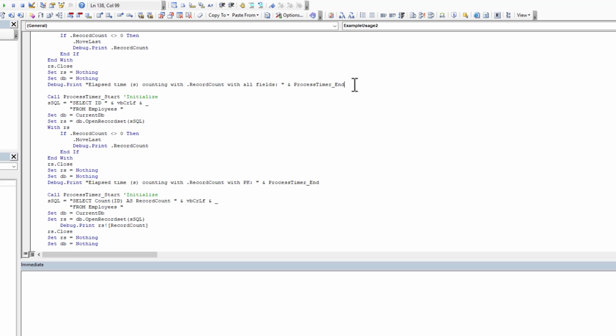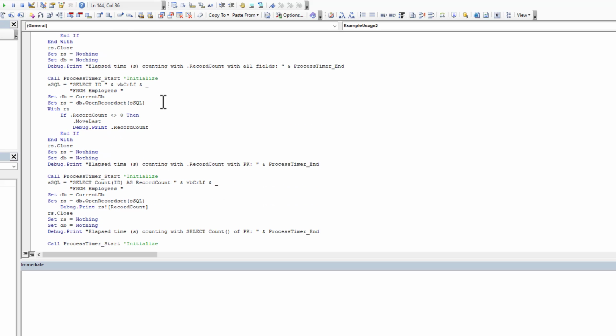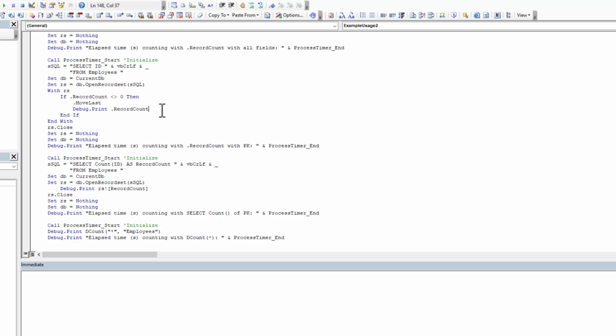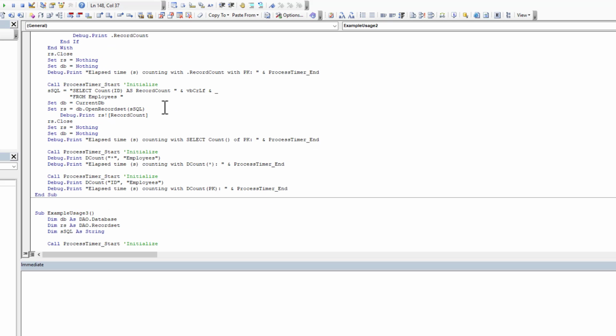And I get the time here. Then here on this one, instead of getting select star, I'm doing select ID. So I'm only pulling the primary key and doing the same thing, getting the record count. Then the third one, instead of doing a select and getting record count, I'm going to use count directly in SQL to count the number of ID rows and return that value to us to see, is doing it directly in the query faster.